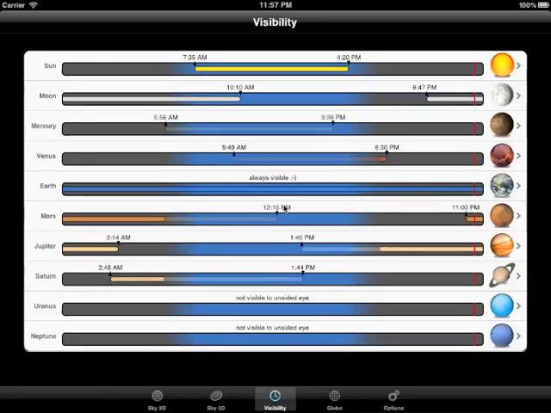The visibility display shows at a glance when the sun, moon, and planets are above the horizon. In this example, we see that the sun rises at 7:35 a.m. and sets at 4:20 p.m. A yellow bar spans these times to indicate that the sun is above the horizon in this interval.